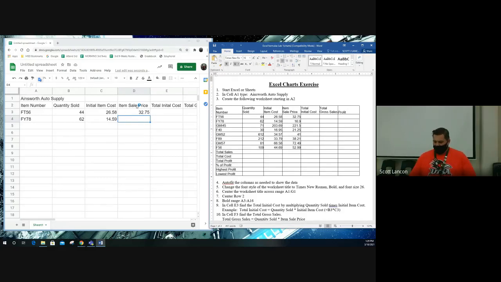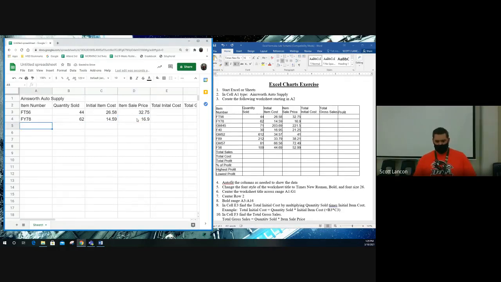All right, where is that? 14.59 and 16.9. Oops. GM145. 12369. Selling them for 221.5. F40. Selling 30 of them. 16.95 purchase price. 21.25 sale price.